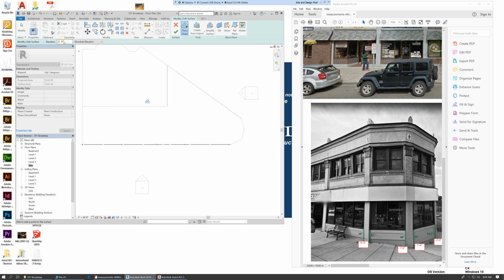So the first one is minus 3 inches. I'm going to put that one in there. The next one is minus 1 foot. Place right there. The next one is minus 2 foot 2. And that one's going to go there.